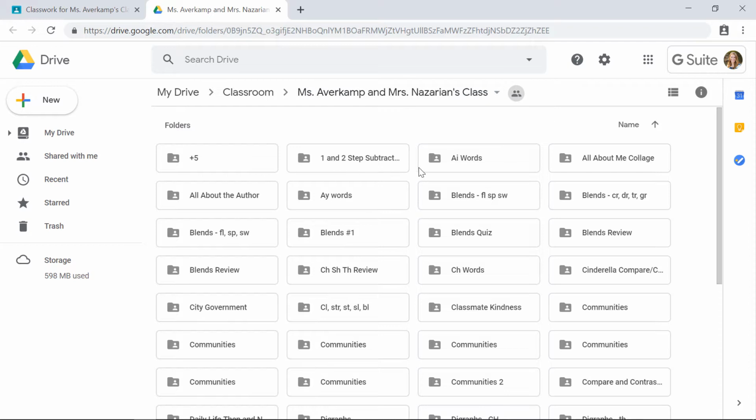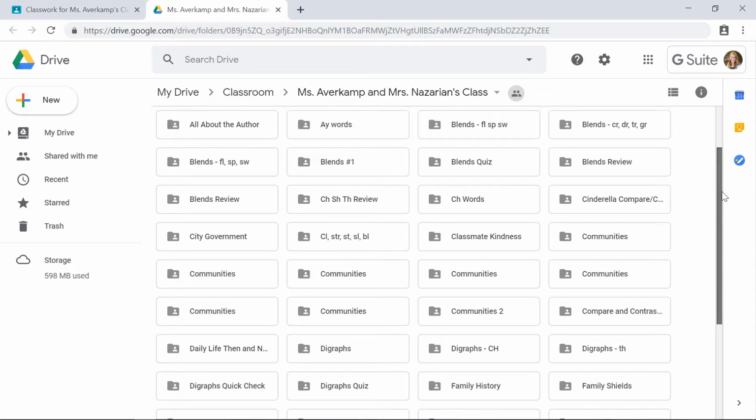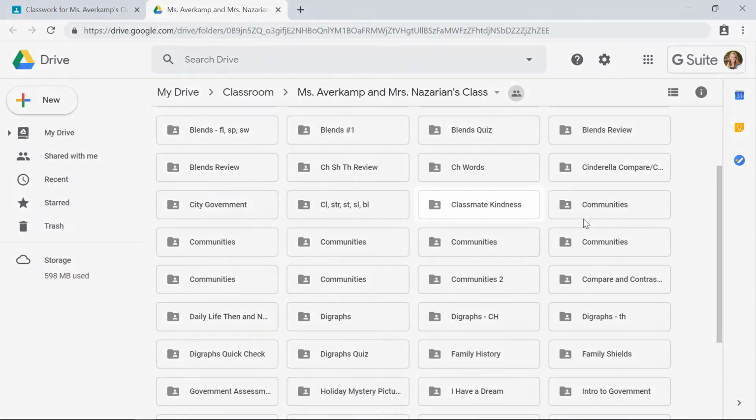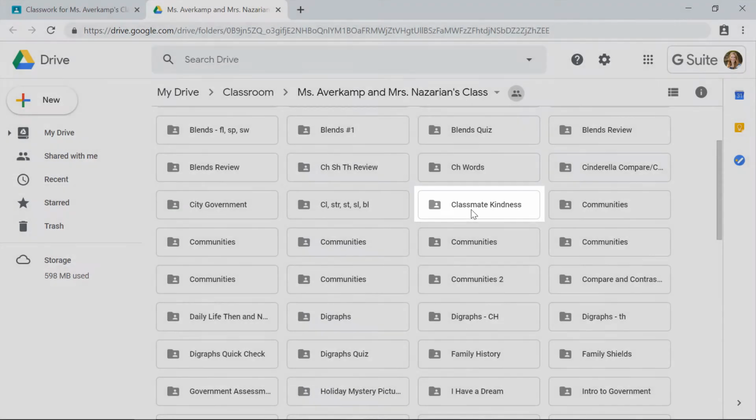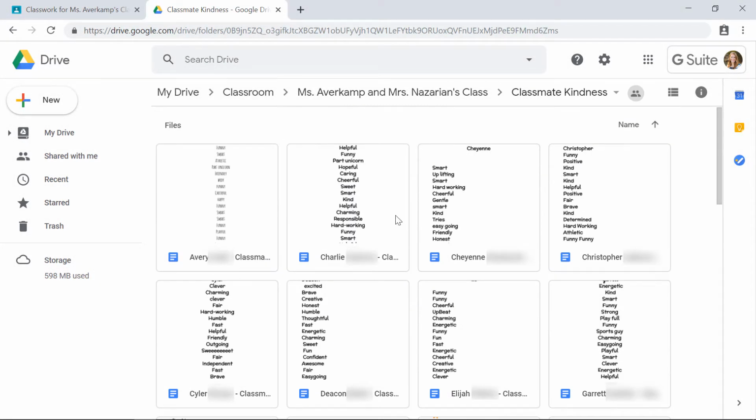All of the folders listed are all of the assignments that I posted for my students. So if I was to click on Classmate Kindness in the center of the screen, I'd be able to see all of my students' responses right from my Drive. Now, you can also access this folder directly from your Drive. You do not have to go through Google Classroom.